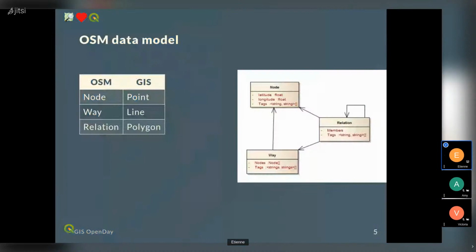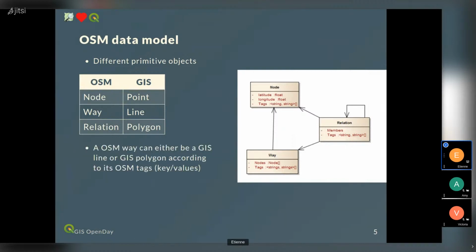etc. So quickly, I need to show you how OpenStreetMap works, like the data model. In OpenStreetMap, we have nodes, ways, and relations. And in QGIS, we have points, lines, and polygons. So it's kind of an issue because we have different primitive objects. An OSM way can be a GIS line or GIS polygon according to its OSM tags, because if you tag a building, it will be a polygon in QGIS, but if you tag an OSM way with just a highway, it's also a way in OSM, but it's a line in GIS. So the geometry will change according to its keys and values in OpenStreetMap.